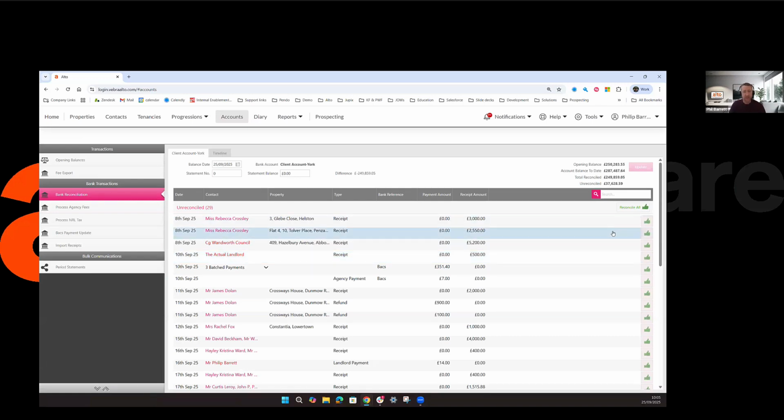And again, we've got the search bar, which is really handy. So you can search for the name of the person you've just receipted into or the amount that you've just receipted in. And then you tick off those receipts to say, yes, what we've added into Alto is correct with our bank account, so that we know that when we make the payments from Alto, they're going to be the correct amounts that we're paying out.